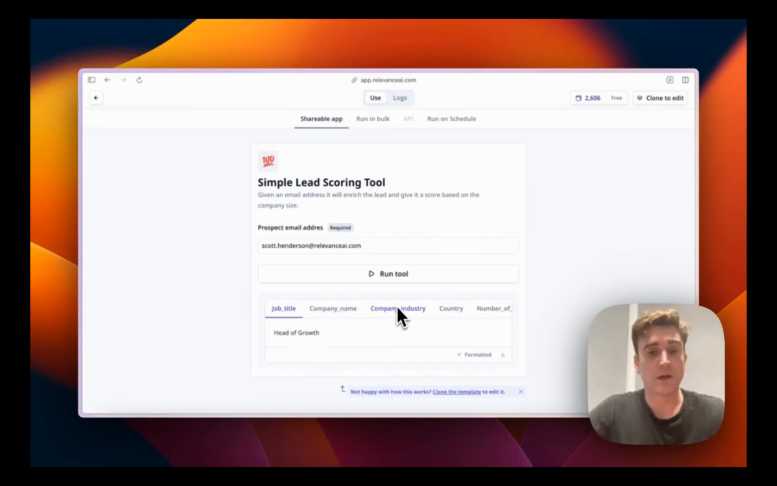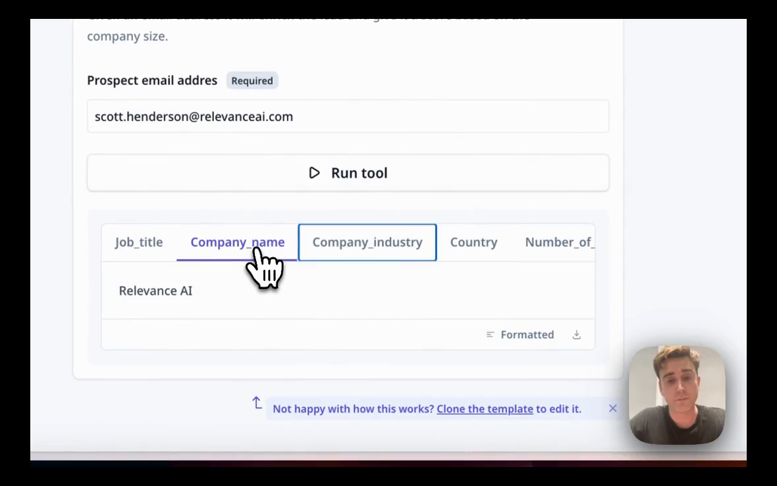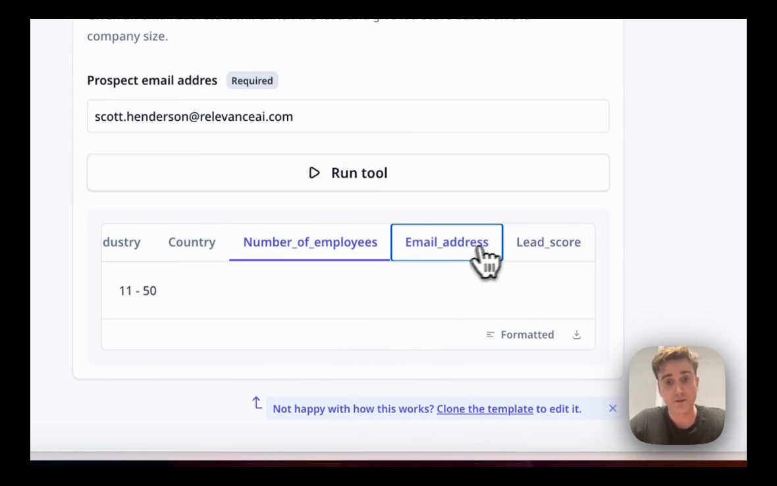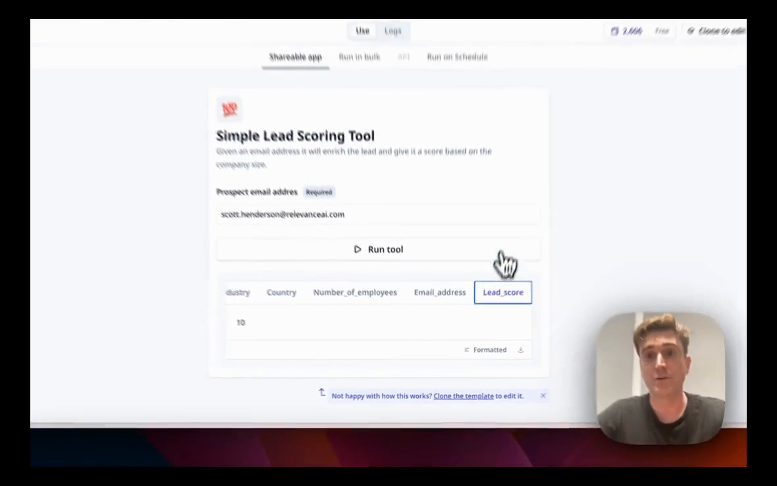And it's done. As you can see, we've got company name, we've got company industry, we've got country, number of employees, email address, and I've got a lead score. And my lead score is 10. So let's find out why.